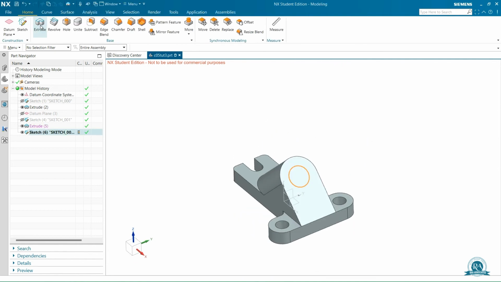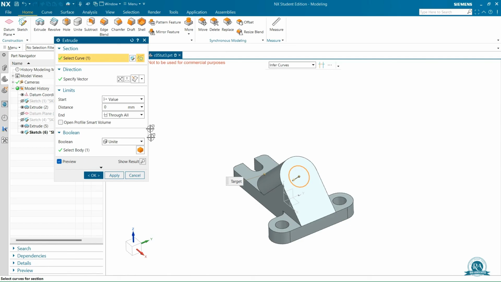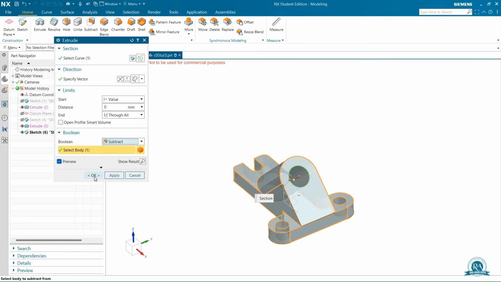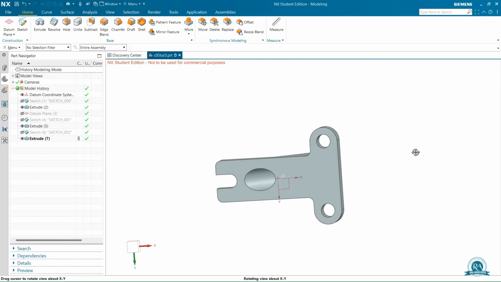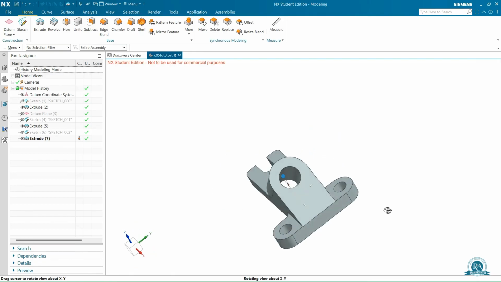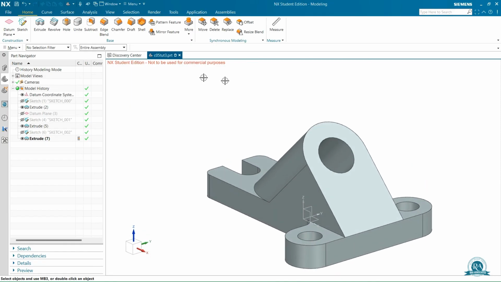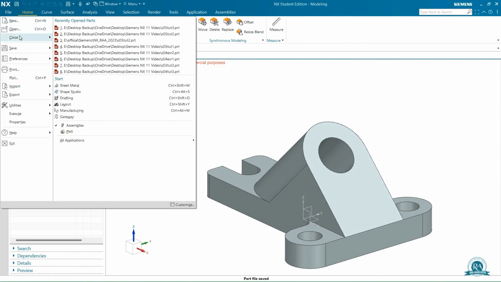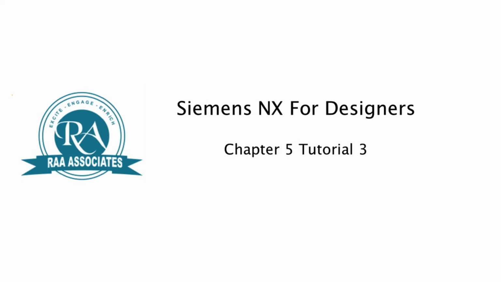Finish sketch. Select extrude. Select through all. Reverse the direction. Select subtract. Hide the sketch. Save the file. Close all parts. This completes chapter 5, tutorial 3.